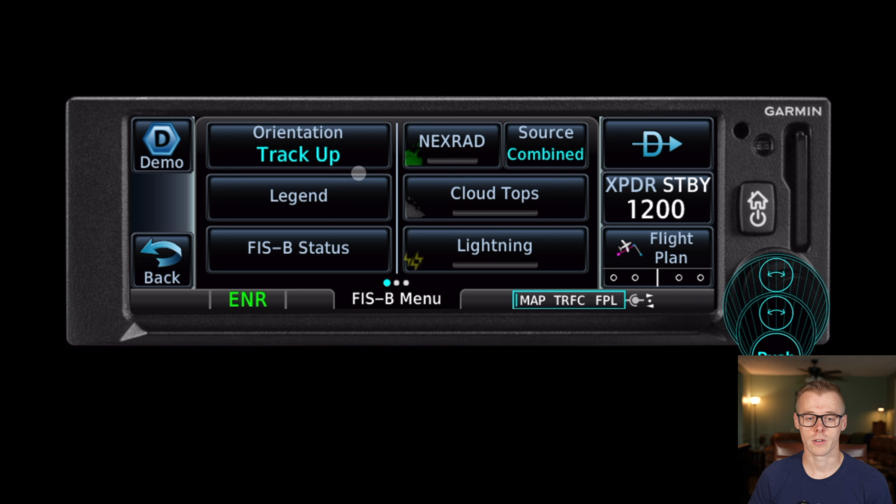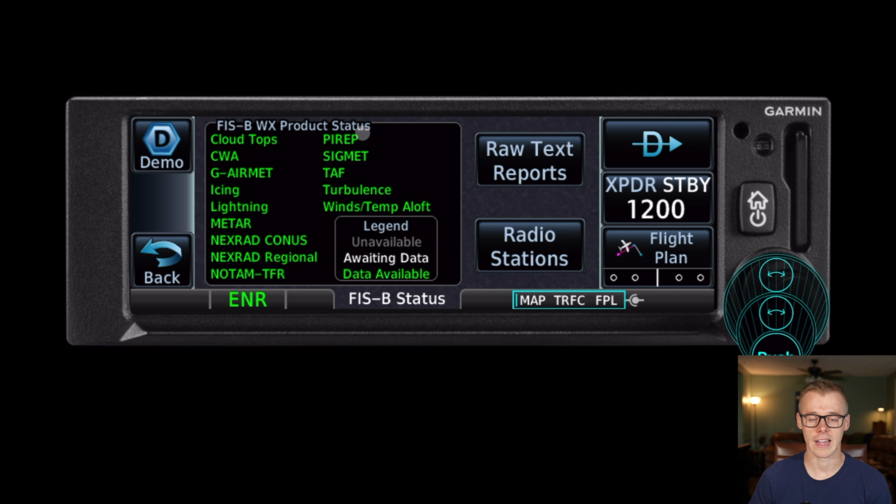Now, the last non-weather related screen is going to be the FIS-B status page. So this is where you can access the status of all the different FIS-B data fields. If they're green, they're up to date. If they are white, then it's just waiting for a fresh transmission. And if they're grayed out, then that means that data feature is unavailable at that given moment. So if you have something that isn't populating, like you expect there to be a signature on NEXRAD, but you're not seeing it, you can always come here and make sure that you have the most up-to-date NEXRAD information.